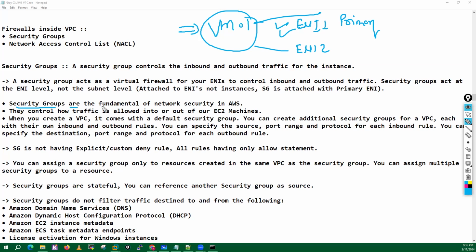Security groups are the fundamental of network security in AWS. They control how traffic is allowed into or out of your EC2 machines. When you create a VPC, it comes with a default security group. You can create additional security groups for a VPC, each with their own inbound and outbound rules.